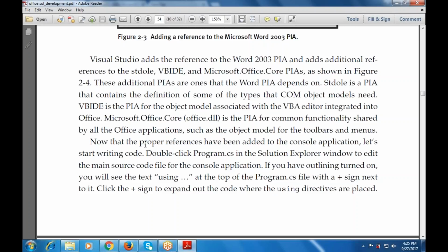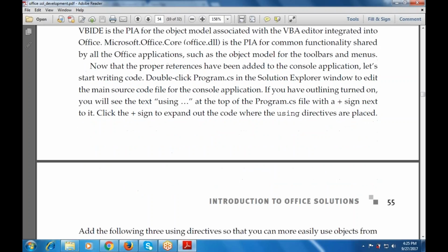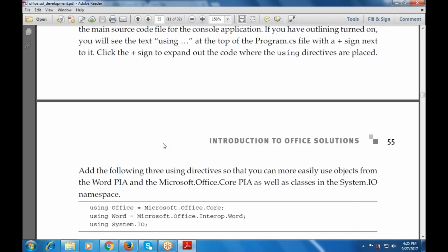So it will be expanded out with the code where the using directives are placed. These directives let us use objects from the Word PIA and the Microsoft.Office.Core PIA, as well as the classes in the System.IO namespace. So whatever data or objects we have can be easily moved from the Word PIA and the Microsoft.Office.Core PIA.